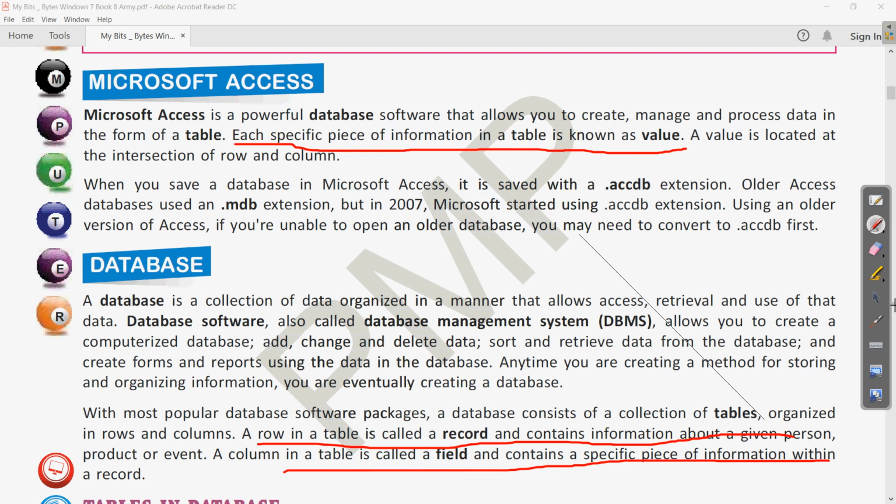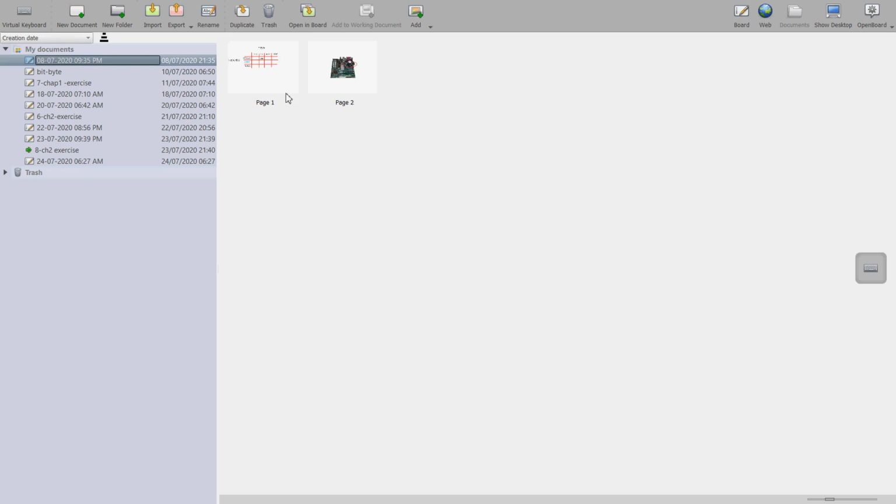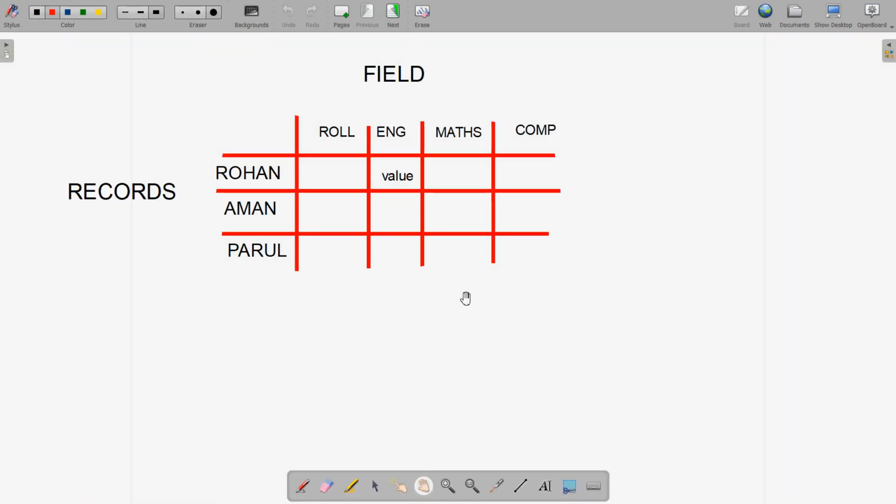And also you can make a diagram of what exactly is record, field and value. If I show you, in the initial part of the explanation I have also shown. Let me show it again. So here you can see how the record, field and value are. The record is the rows. Clear? Field is the columns. Clear? So you can make a small diagram in a tabular form where the record and field can be shown.